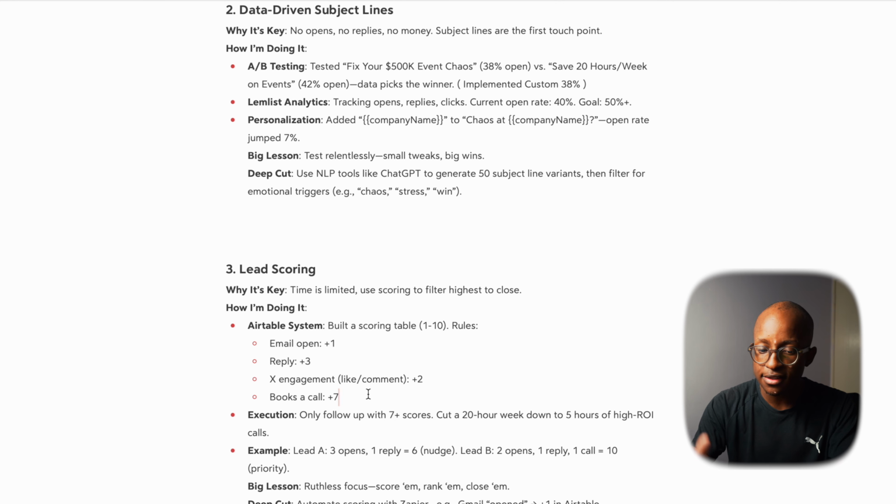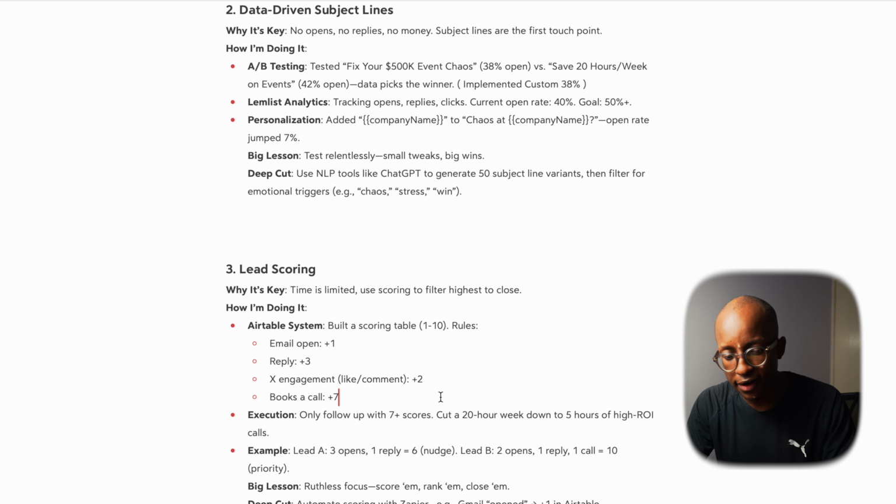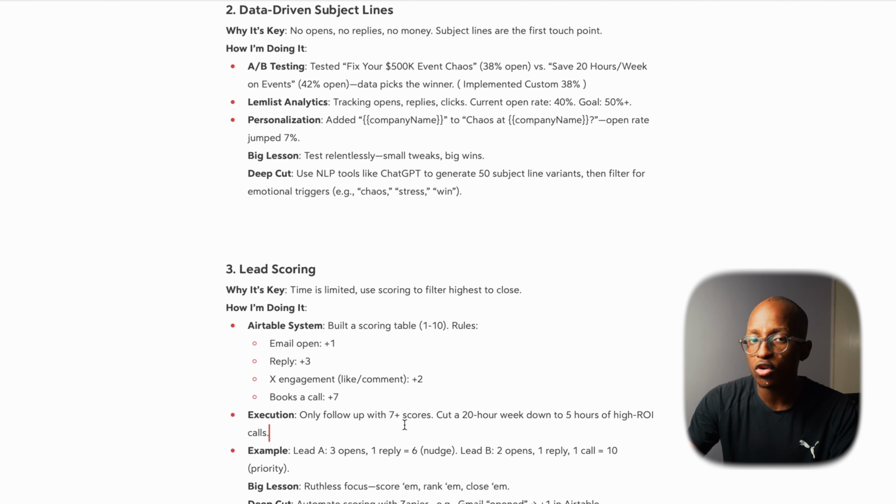So saying, hey, only follow-ups with 7 plus scores, because they are most likely to close with us. Because if we're engaging with someone that has a 1 or 2 or 3 or 4, they're less likely to close, and they're going to need a bit more of a push.